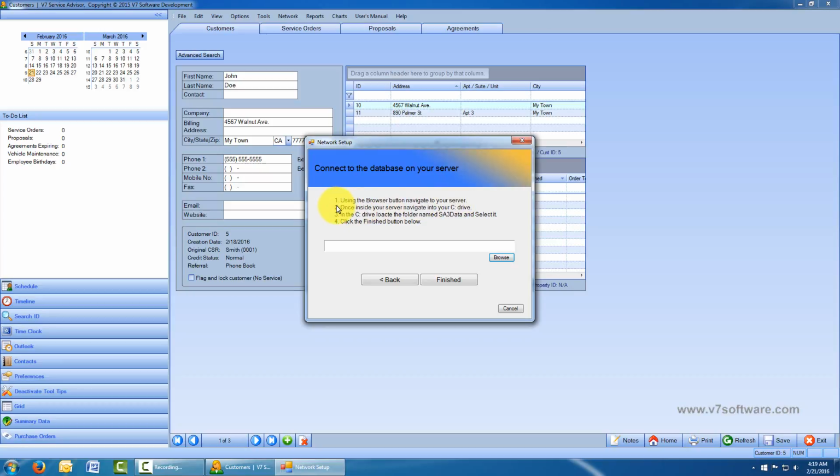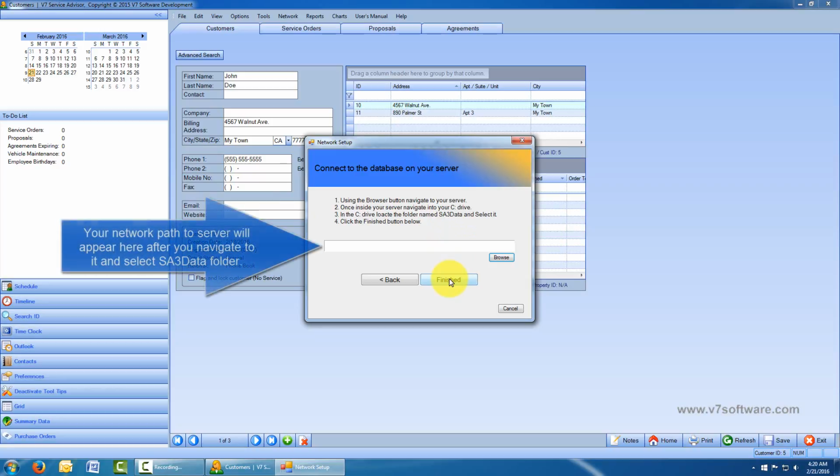Once inside your server, navigate into the C drive. In the C drive, locate the folder named SA3 Data and select it. Just select the folder. Don't try to go into it and open anything inside of it. Just select that SA3 Data folder right here. And once you selected that SA3 Data folder, you would click the Finished button.